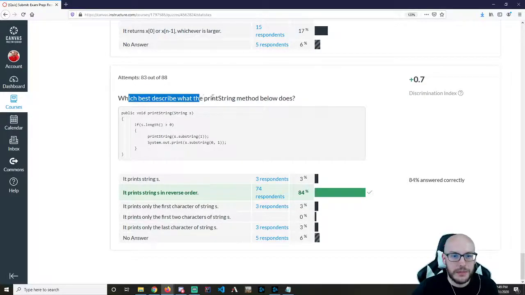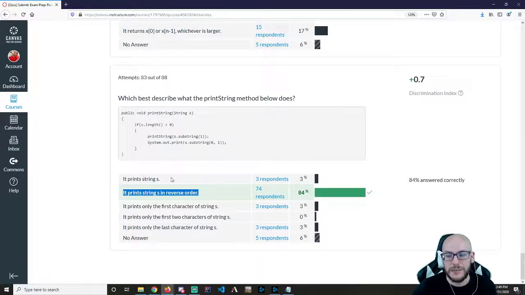Which best describes the print string method below and what it does? So another one where we were trying to figure out what the method actually does. Similar to the last one, I recommend plugging in some stuff. Why don't you give me a string? We see that our answer here is in reverse order. If you give me race car, I'm just going to die in there.